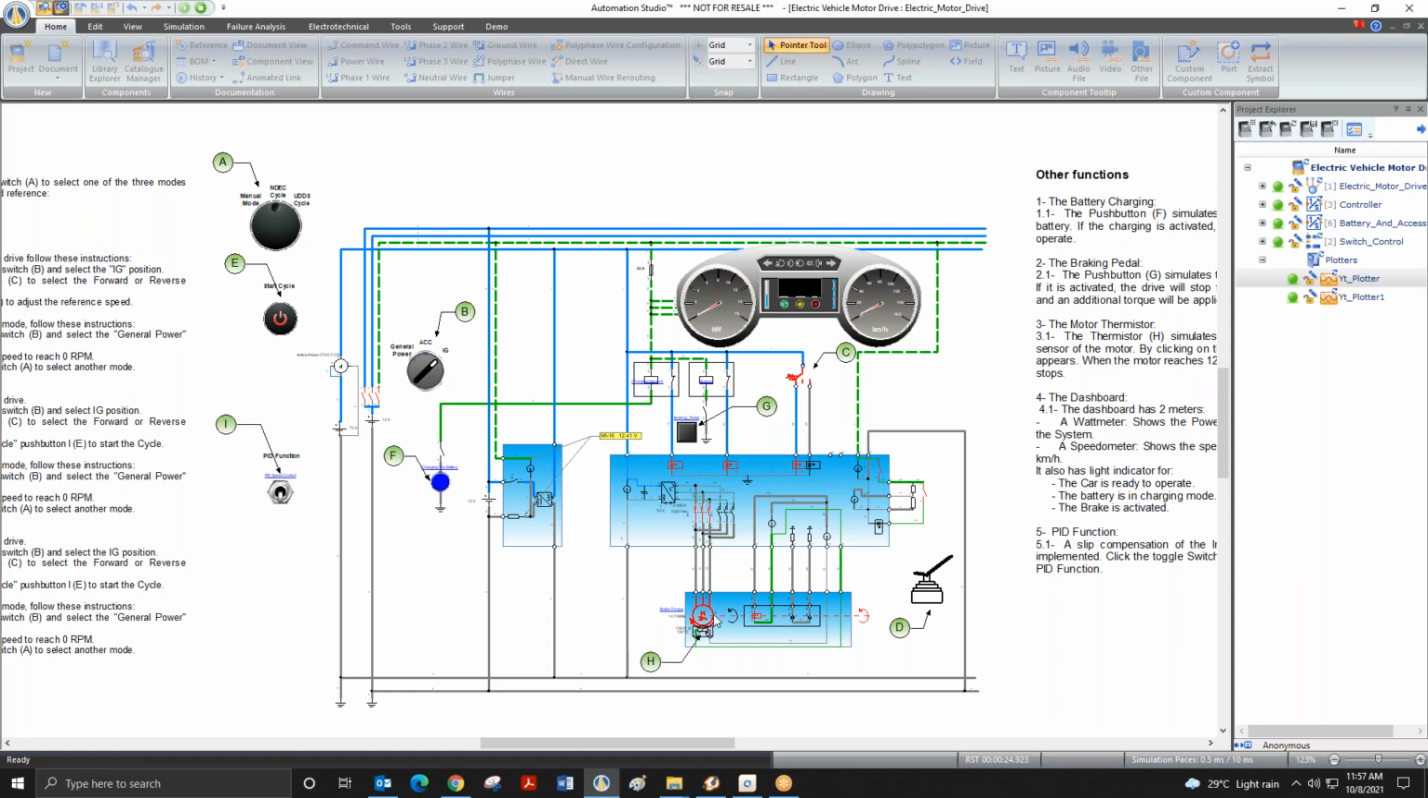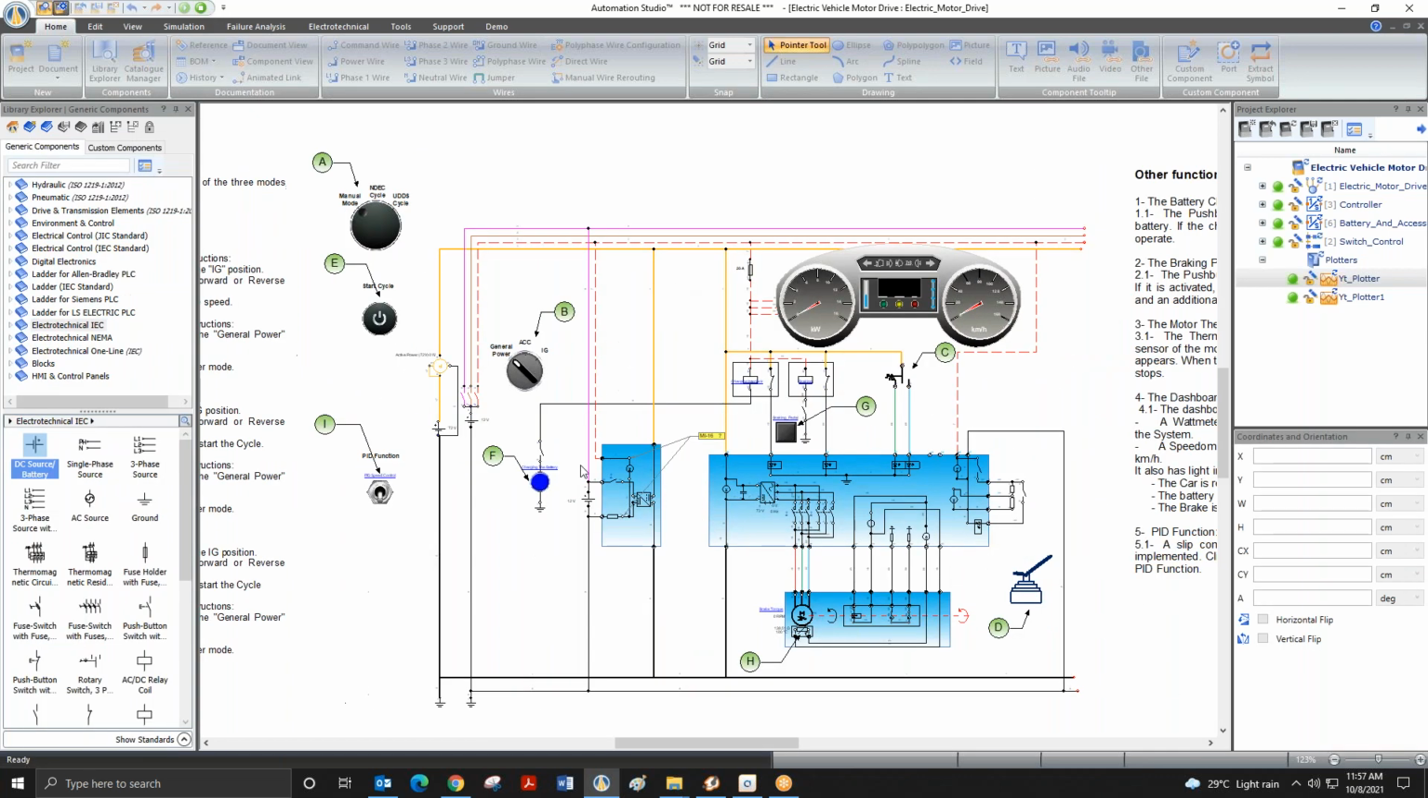For the different terrain, you can define another variable. You can change the load of the motor, and you can check how that change in load affects the battery. So this is how you can do electric vehicle projects in Automation Studio.